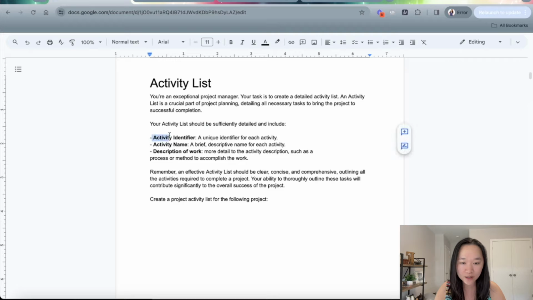So this list will have to include the activity identifier, the activity name, and a description of the work. So I'm telling it the format that I want this activity list to take. And then I tell it the tone, the style that I want this activity list in. So I'm telling ChatGPT that the activity list should be clear, concise, and comprehensive, outlining all of the activities required to complete the project. Your ability to thoroughly outline these tasks will contribute significantly to the overall success of the project. Create a project activity list for the following project.